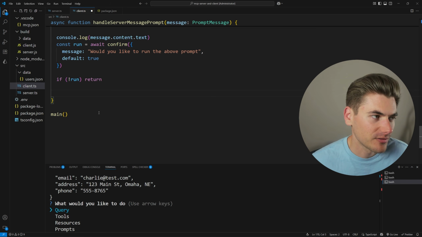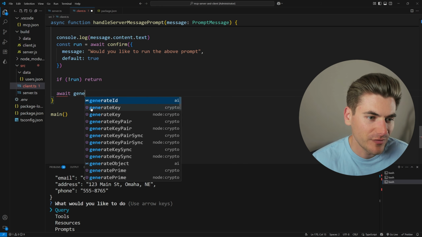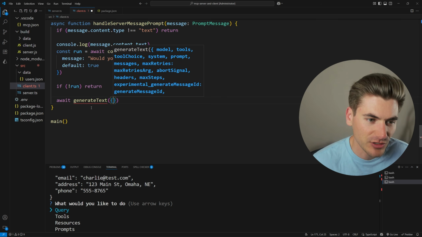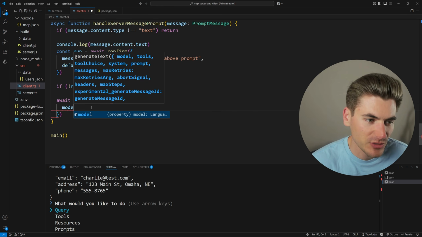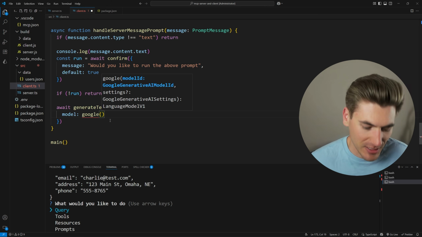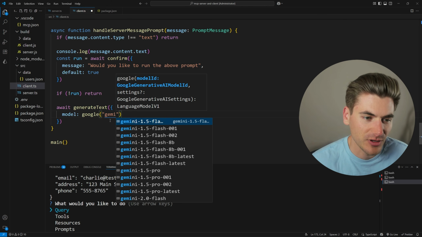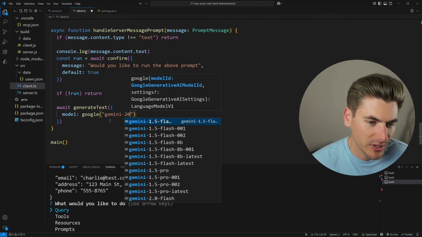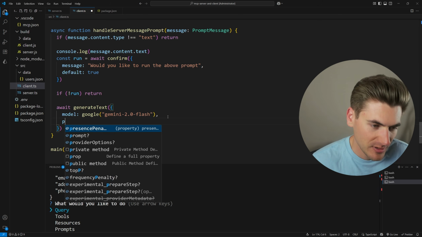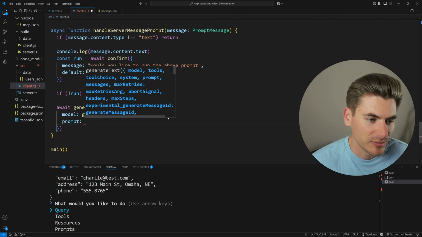So now we can come in here and await calling a function called generateText coming from ai. This is a really easy function to use, and it's great when you want a text response, which is what we are particularly working with. So we can call the google function. This allows us to get a model from Google. In our case, we're going to use Gemini 2.0 Flash, because that has a free tier for us. And then our prompt right here is just going to be whatever our message is.